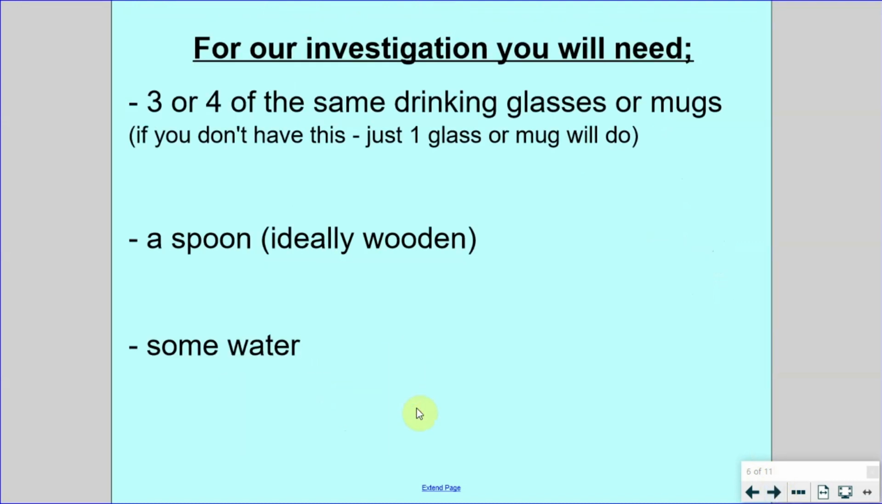So for today's investigation, you're going to need 3 or 4 of the same drinking glasses or mugs. Okay, so if you've got a set at home, maybe 4 mugs which are all the same type, perfect. If you've got 3 glasses which are all the same, that's great. If you don't have this, you can do the same thing using just 1 glass or mug. And in the video we're going to watch, I'll explain how to do that.